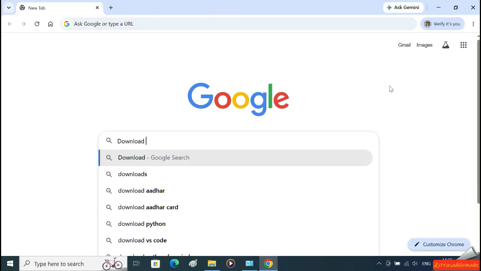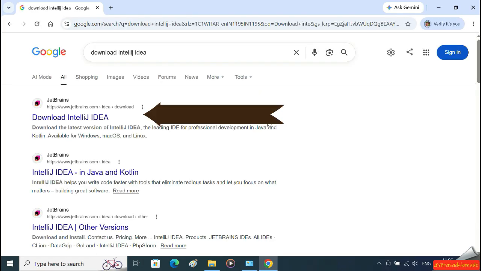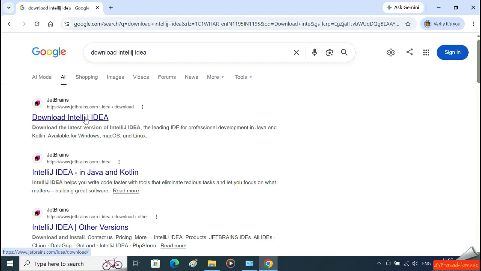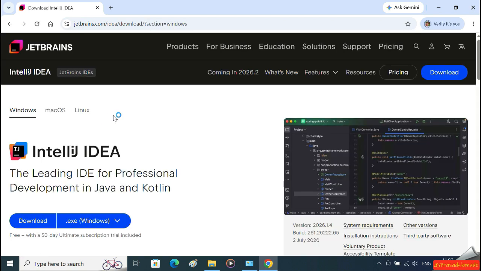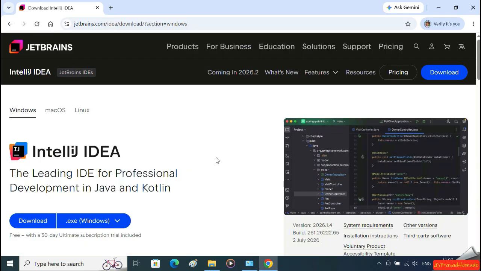We can search "download IntelliJ IDEA" from any browser, and in the search results you'll get this particular link from the JetBrains website. Download IntelliJ IDEA. Click over there. Click Accept All. This is the JetBrains download page.